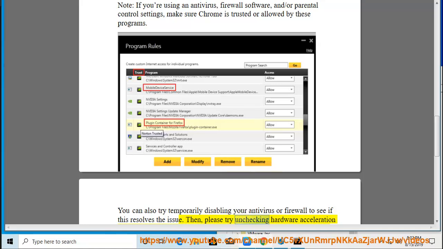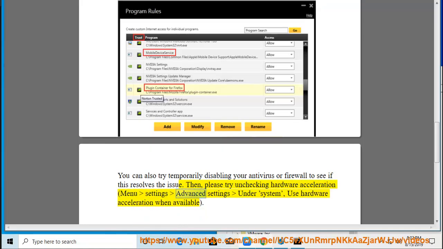Then, please try changing the hardware acceleration setting: Menu, Settings, Advanced, under System, use hardware acceleration when available.